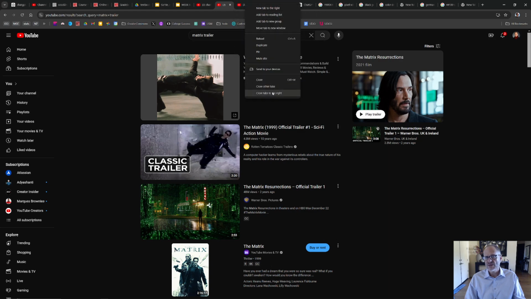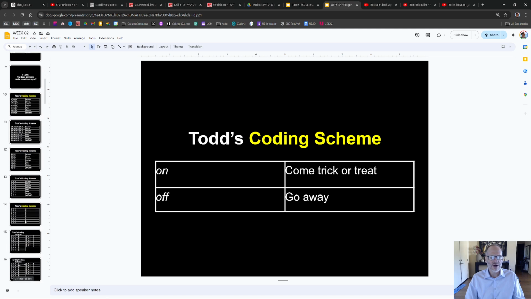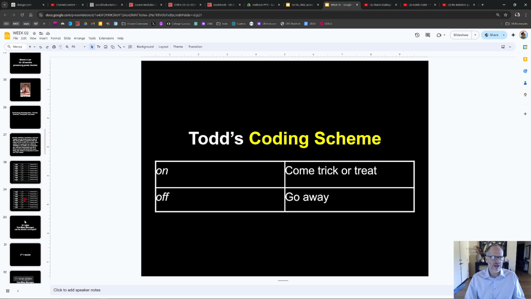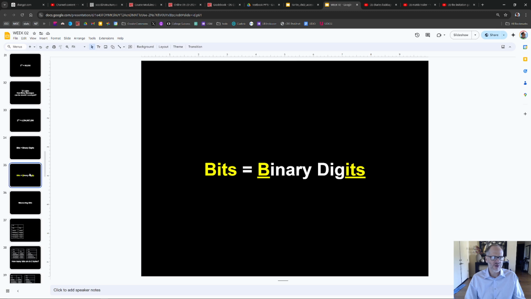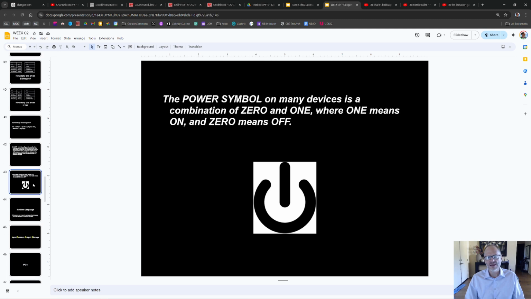So that's how computers work. That's why computers have zeros and ones, and that's why we talk about binary digits or bits, and that's why the power symbol looks like this. This is the power symbol. It's a 0 and it's a 1. This is how you turn a computer on or off. On is 1, off is 0.